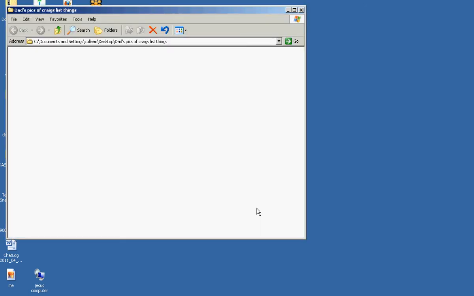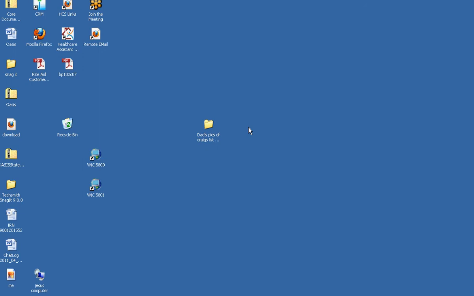If we double click on it, left mouse, twice click on it, we open it up and it's empty. Just like a folder would be if we created a new manila folder, wrote Dad's pics of Craigslist things on it, and stuck it in the first drawer of the filing cabinet. So now we have Dad's pics of things.